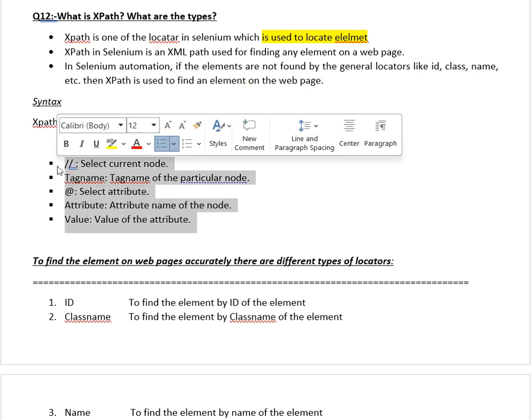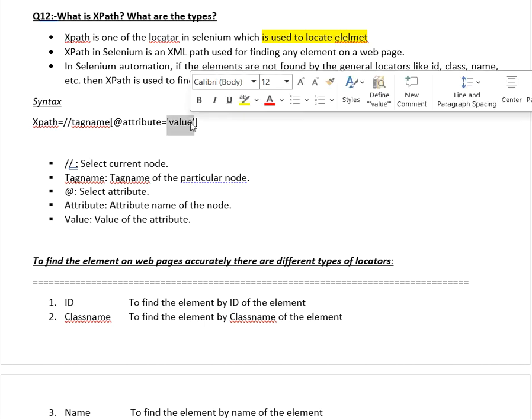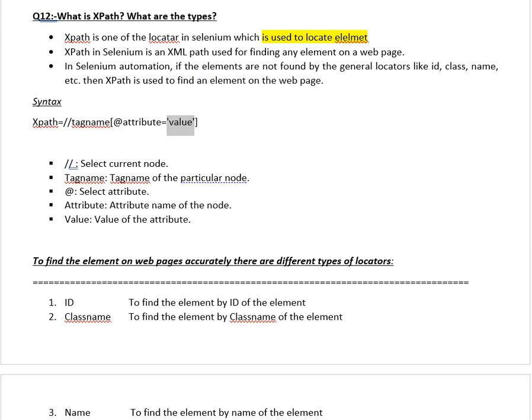In this way we define the syntax of the XPath. Let's look once again: XPath equals double forward slash means it selects the current node. Then the tag name, like input and anchor tag, and the attribute, like ID, class name, partial link text, partial link test. These are the attributes, and its value we have to write here. Here we have to write the attribute value.